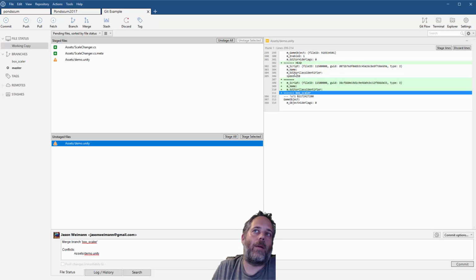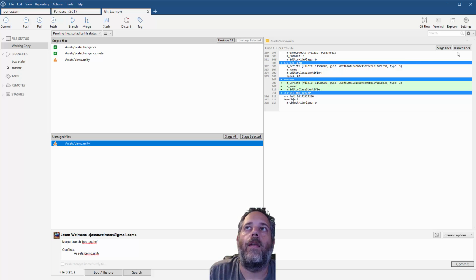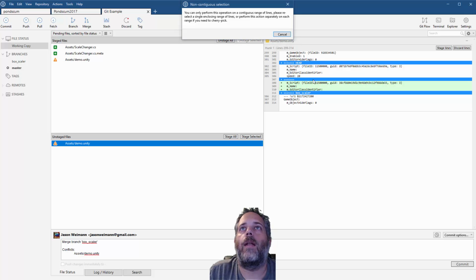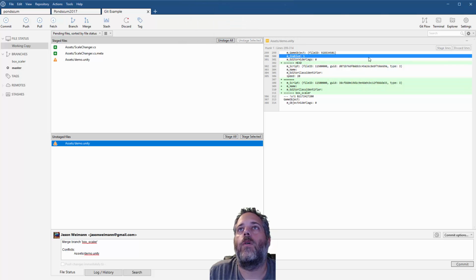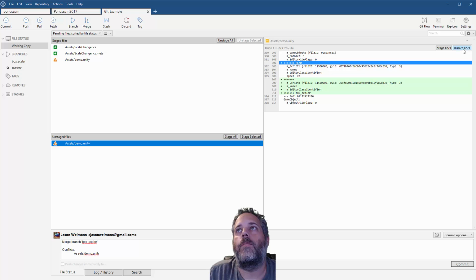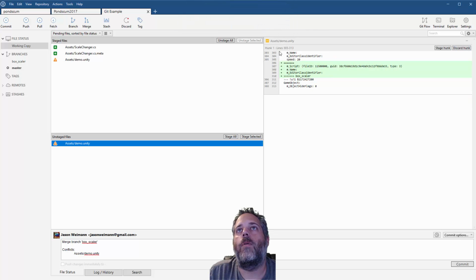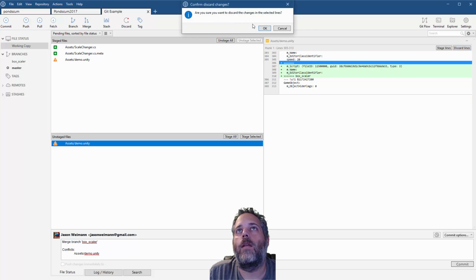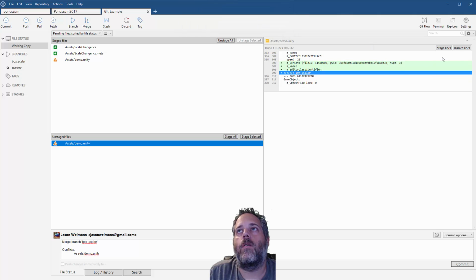So if I want to just try to merge it and let it actually combine the changes in the editor, since it's super small, I can do that. What I can do is just select all 3 of these lines right here and hit discard lines. Oh, I gotta hit them one at a time, that's right. So I hit this one, hit discard. Yep, okay, and then I'll discard that and discard that.